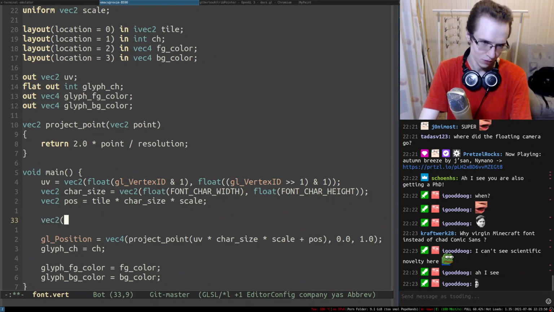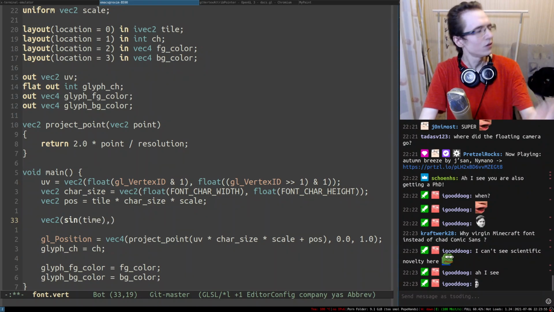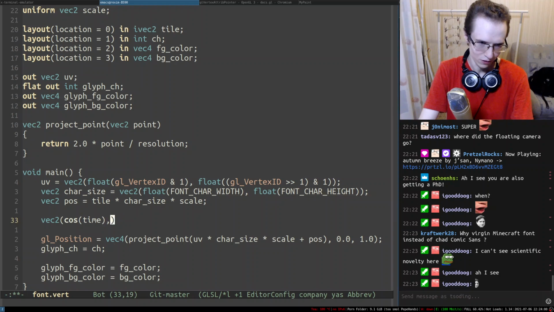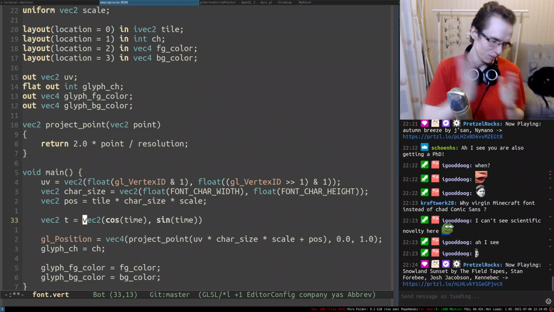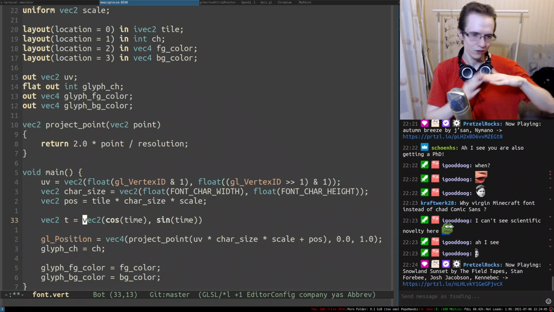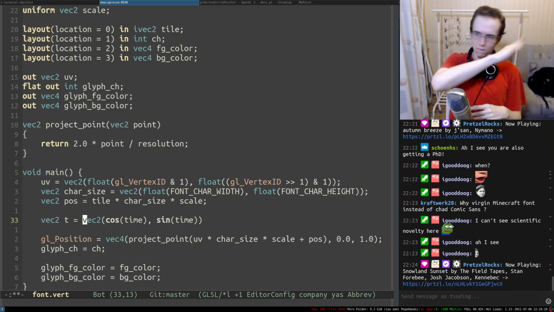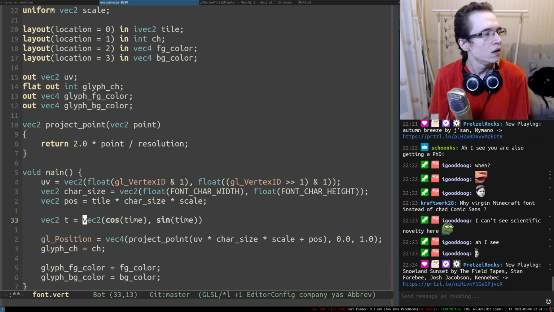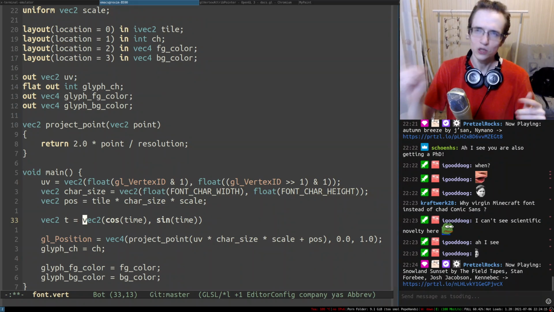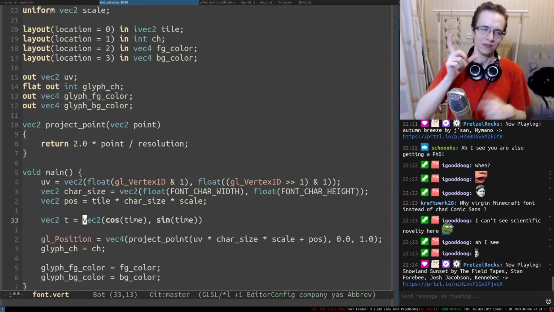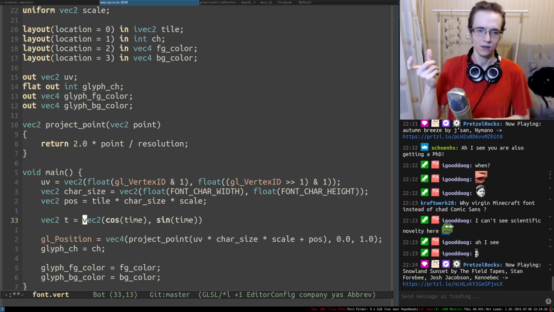So if I do something like this, it's going to be sine time cosine. Wait, so cosine is x, right? Cosine is x, and sine is y. There we go. This is basically just a vector, right? So we have a vector that's just rotating like this. We can make it maybe smaller, but it's a vector with a length of 1.